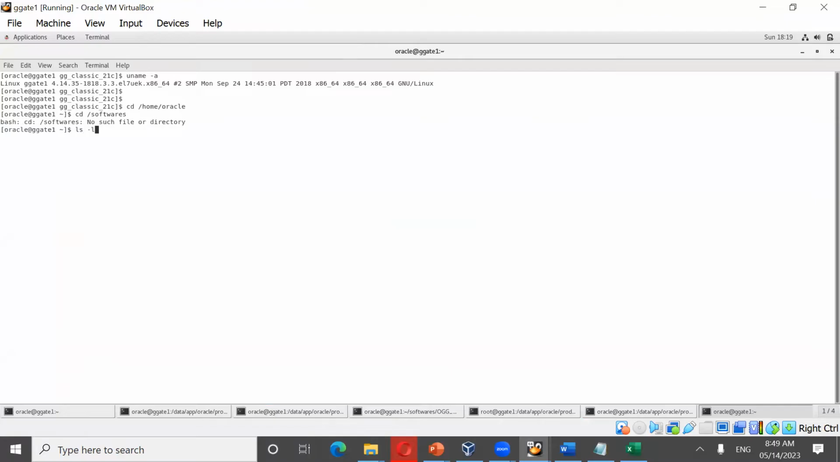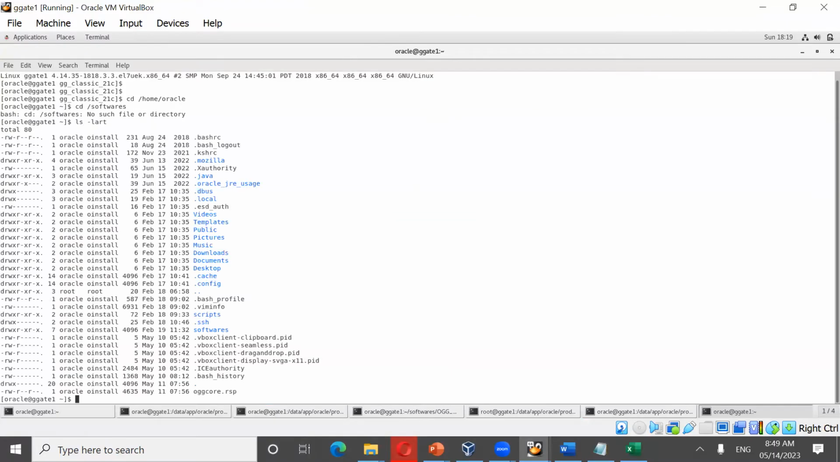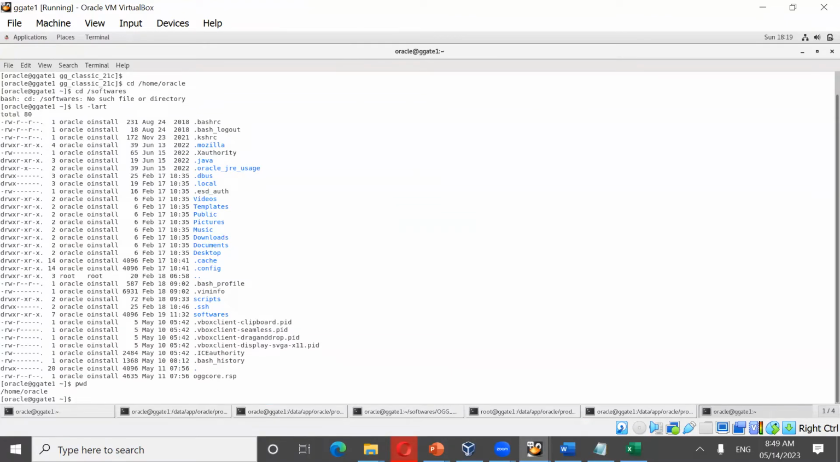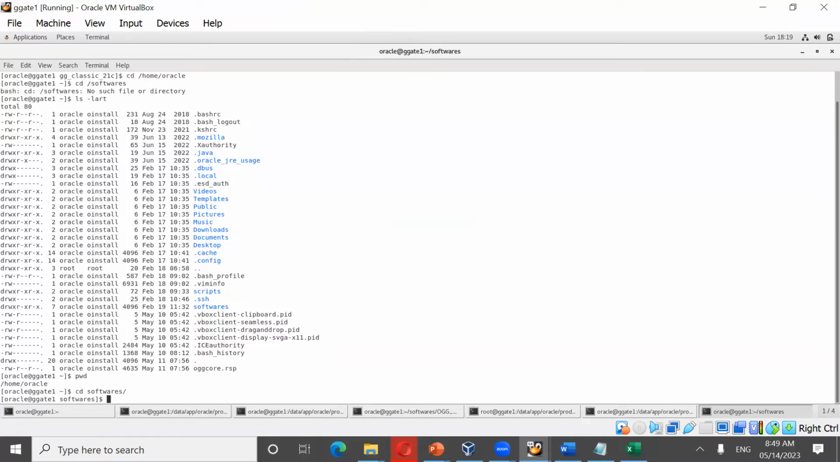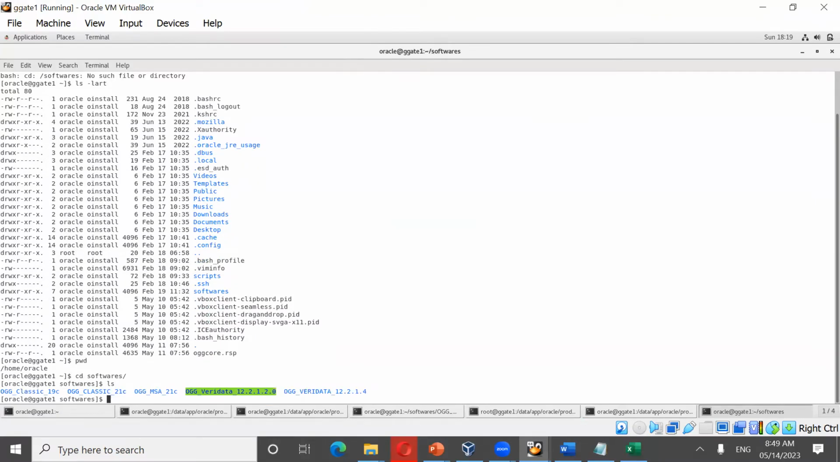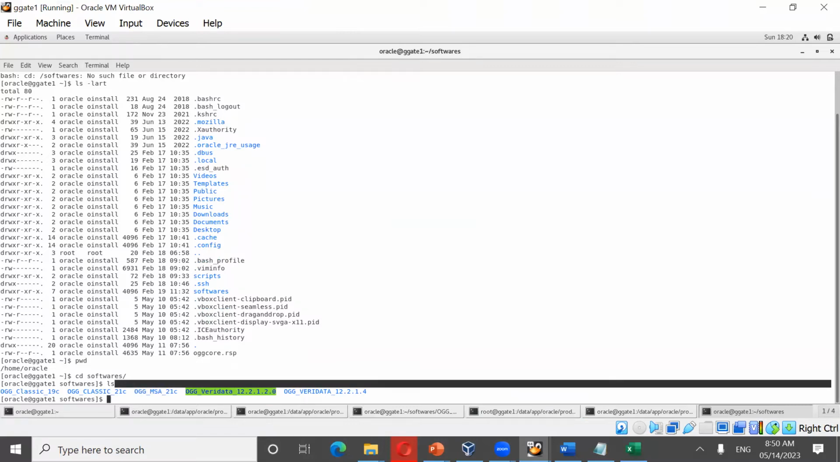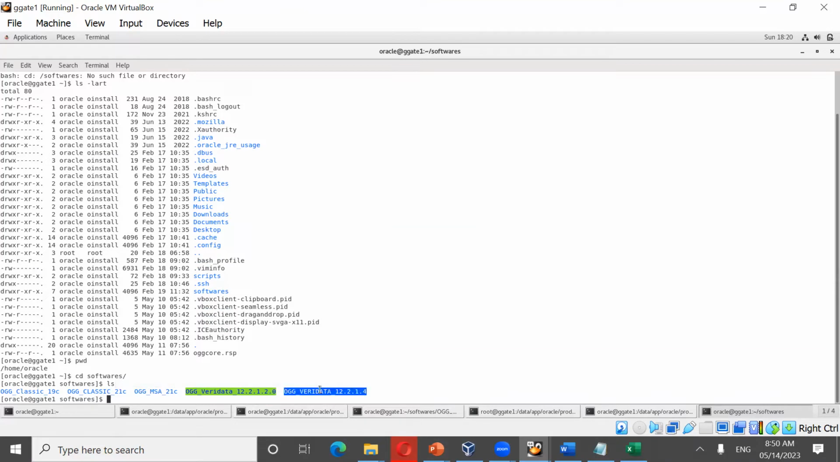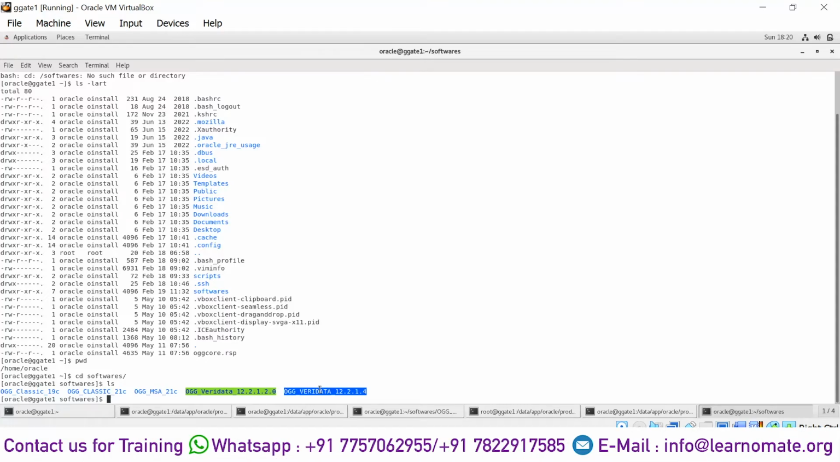Here you can find your binaries. So, in the software directory, here you can find binaries related to Classic. 19C is there, 21C is there, the microservices binary is there, Veridata is there. So Veridata 12.2.1 is there, and 12.2.1.4 is there. So both are there.